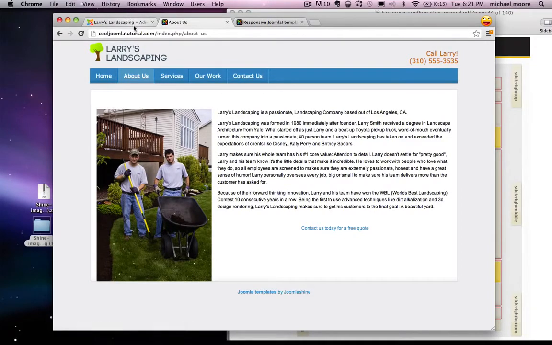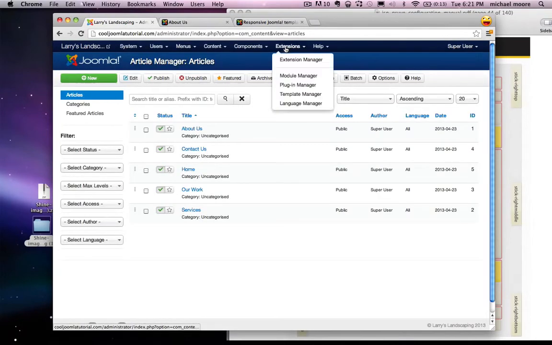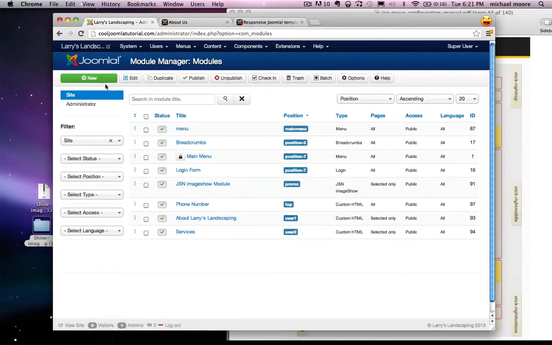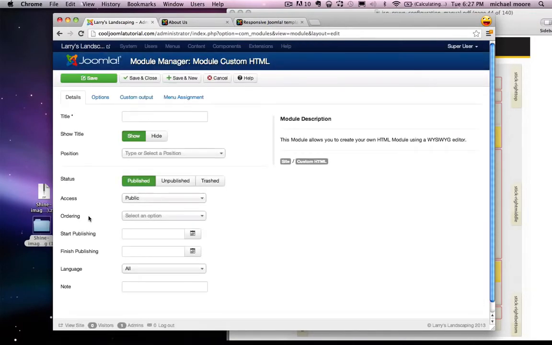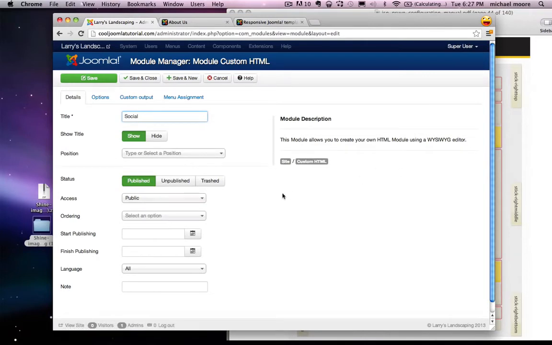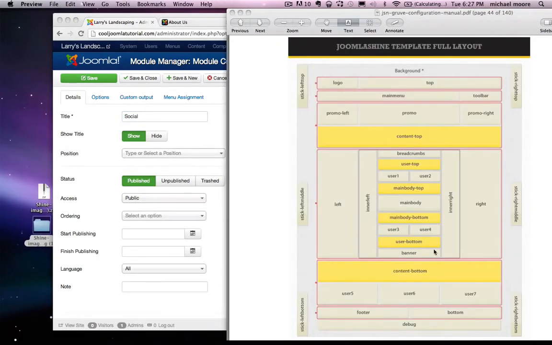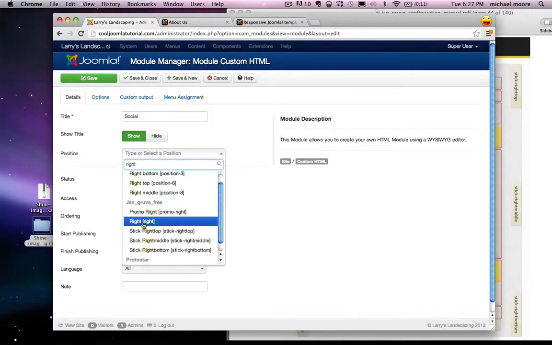So next up, let's go into the module manager and let's add some modules to the right hand side. So let's go to extensions, module manager, new, and let's click custom HTML. So this is going to be the social icons. So I'm just going to name it social, and I will show the title. And then I want it to be on the right hand side of the article. So if we check it out here, main body is going to be the article, and then right is going to be on the right hand side. So the position is going to be right. Make sure to do it on the JSN Groove template.